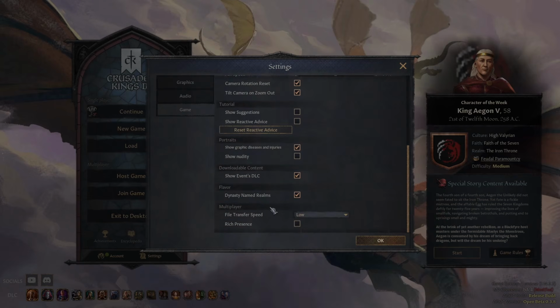And for players who struggle staying connected to a lobby, not with desyncs, but with staying connected to a lobby, you can change your file transfer speed to low. If you are the host, you should put this as high as your internet allows you. It's okay if you have to keep it at low. Try putting it to high and see what happens.